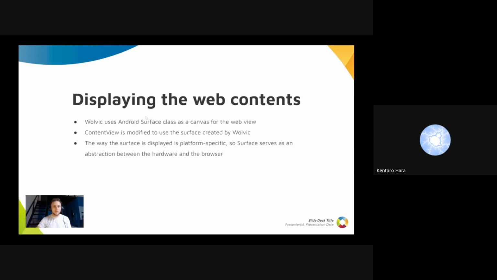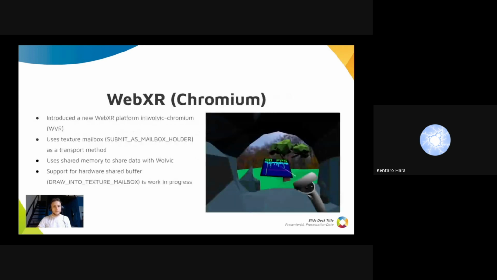To display the actual browser window, we use the Android Surface class as a canvas for WebView. The instance of Android Surface is created by Volvic and passed to Volvic Chromium, where it's used by our modified version of the Content View class to display the web contents.